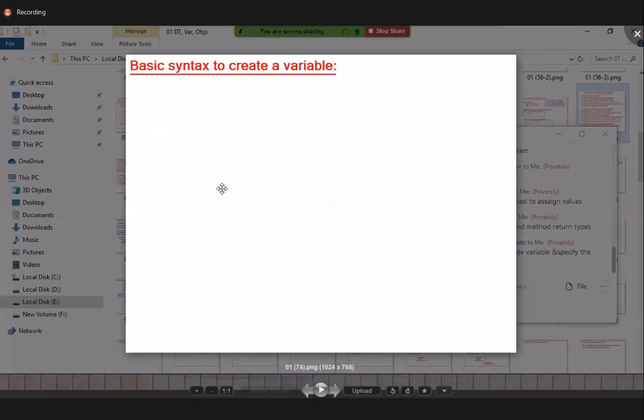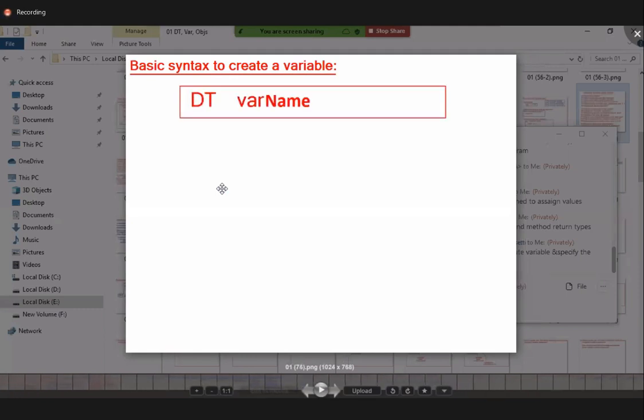Okay, then tell me, what is the basic syntax to create a variable? If you want to create a variable, you must use a data type followed by a variable name and a semicolon. Data type, variable name, semicolon. If you write a semicolon, this variable does not have any value. So if I want to store some value, we must use the assignment operator. Single equal to is called the assignment operator, not the equal to operator. Assignment operator, value, semicolon.